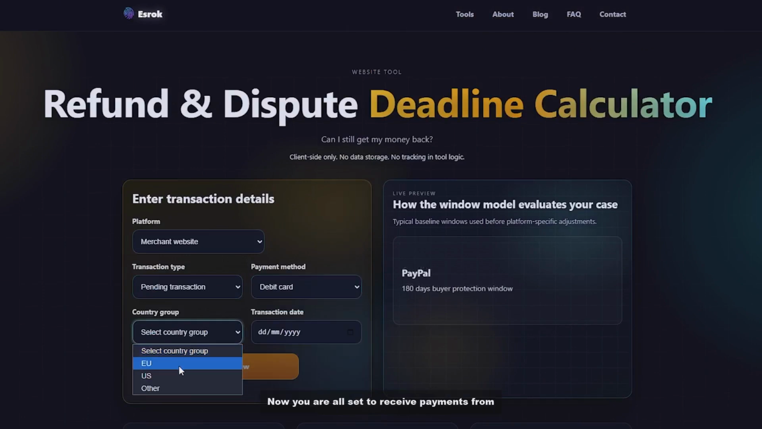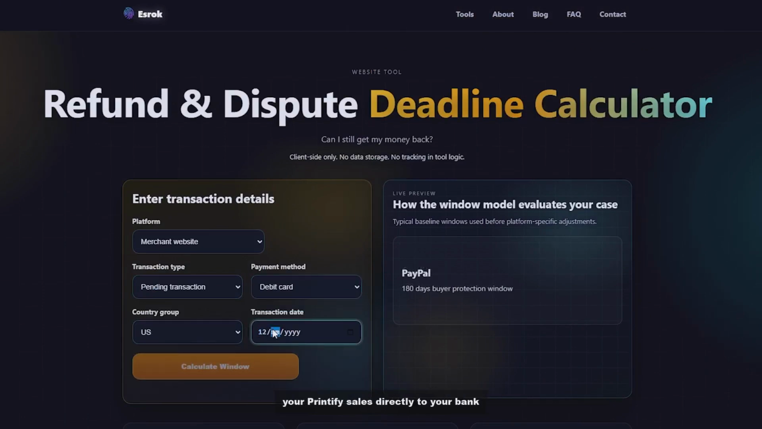Now you are all set to receive payments from your Printify sales directly to your bank account. Make sure to keep your payment information updated for seamless transactions.